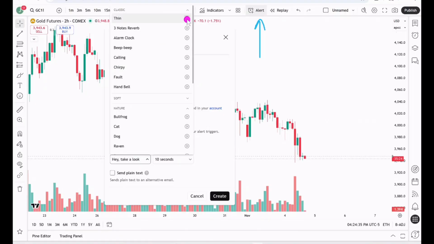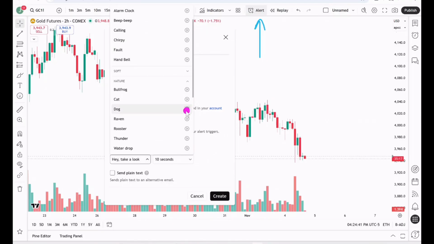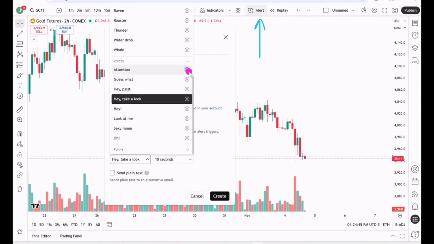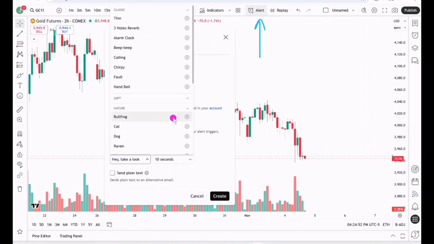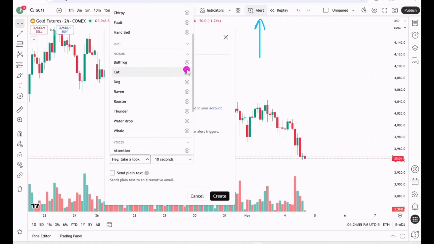You could keep it simple with a thin little beep, perhaps something chirpy. You could even have a little bit more noises like a dog barking, for example, or even human voices like, Attention. Hey, take a look. Look at me. Hey, the choice is ultimately yours, but you have all these options.